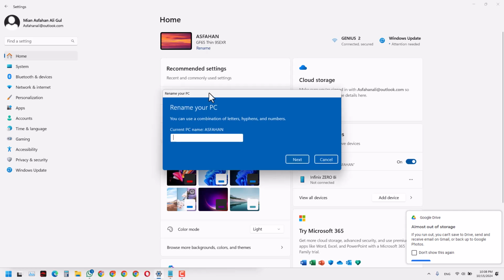Now it is asking me to rename this PC because currently the name of the PC is Asfahan. So if I want to rename this PC, I have to write a new name. So I will come back to the original name of this PC, which was MSI, which is the name of this laptop. You can choose any other name that you like.